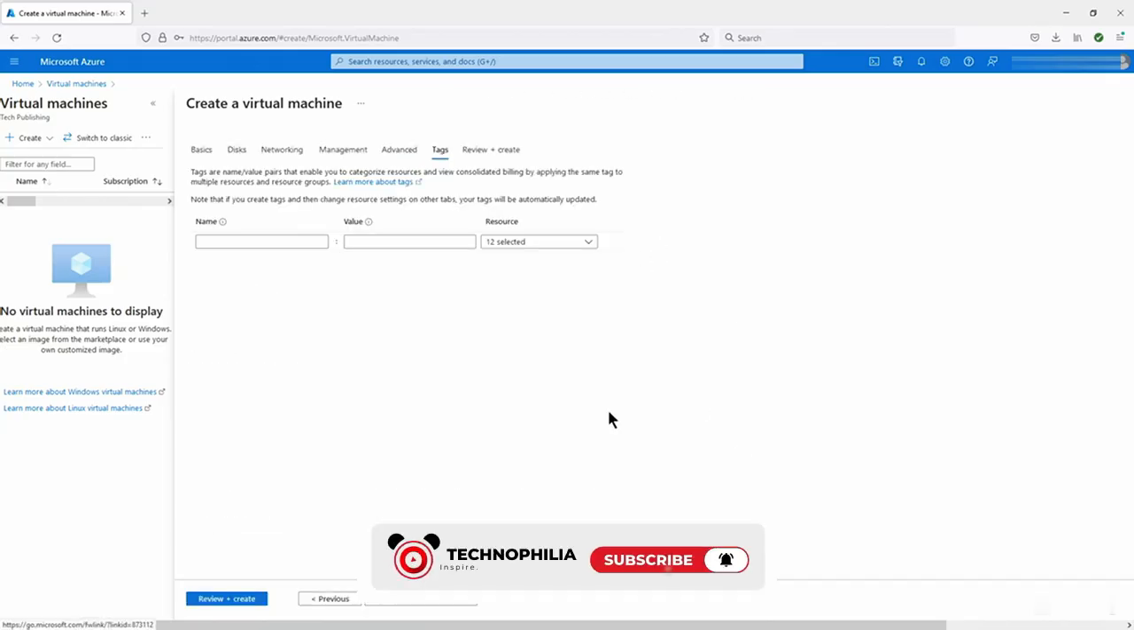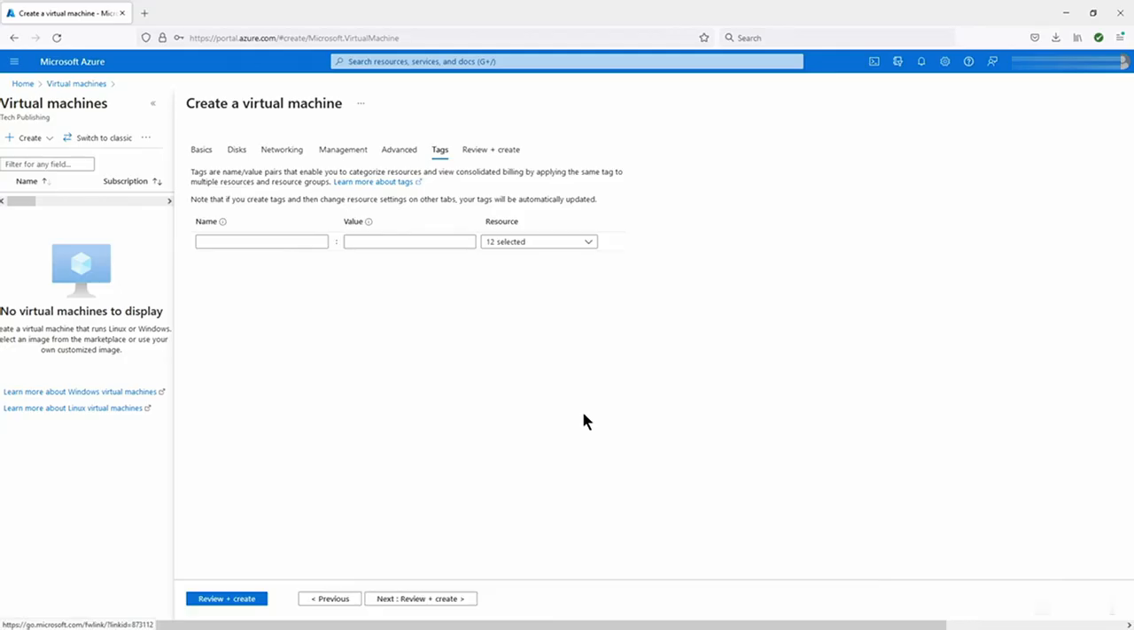Tags are there to help you set up special billing. So that way, if certain customers need to be billed for certain types of resources like virtual machines, then you can choose that here.